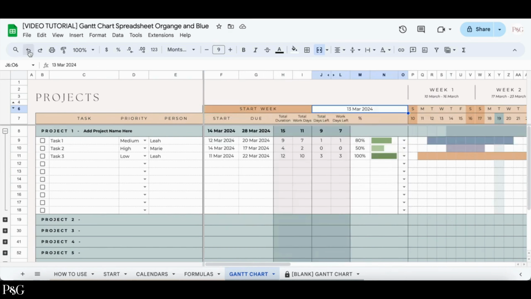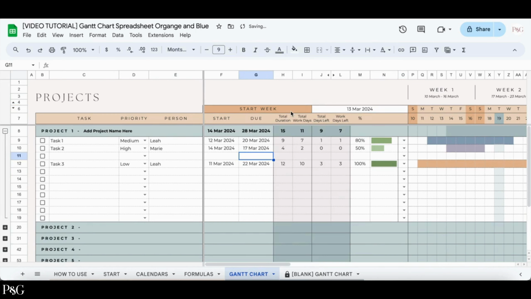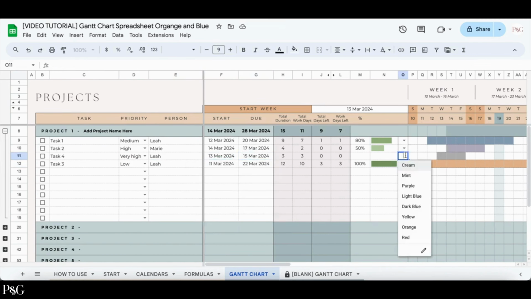Now let's say, for example, that you filled up all your tasks and you want to add in more tasks. This is super easy. Right-click any of the cells in the project and select Insert One Row Above. It will then look like this. Here you can then add in all the information and everything will update accordingly.